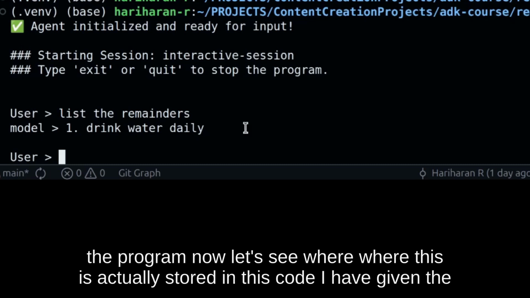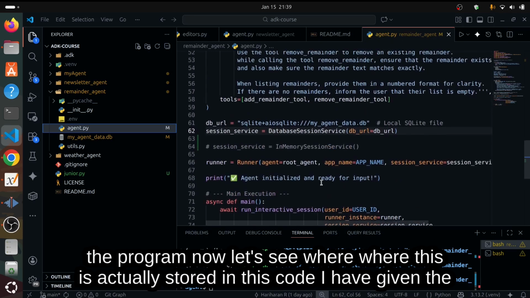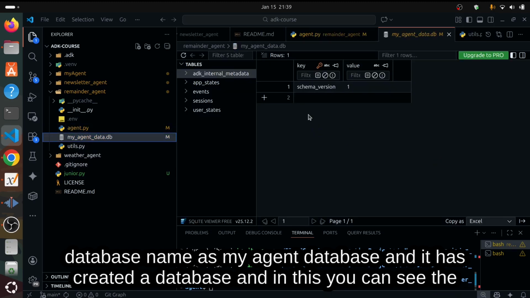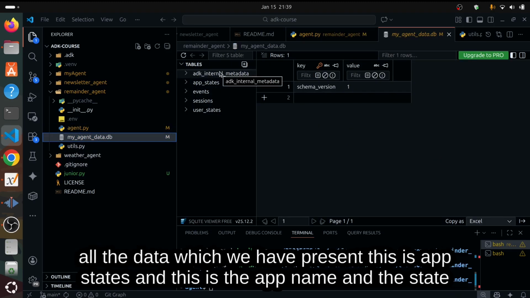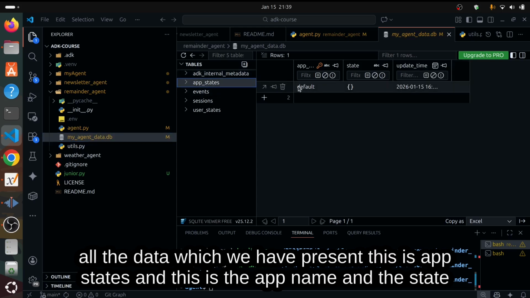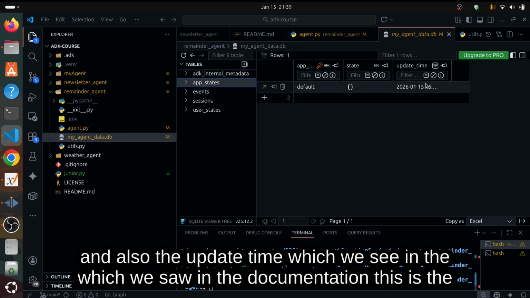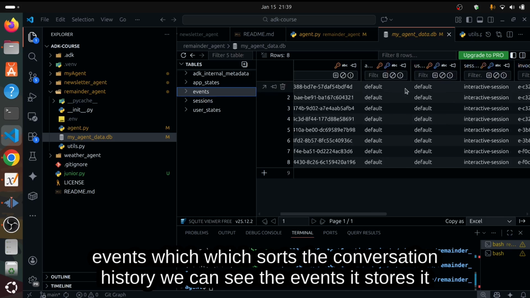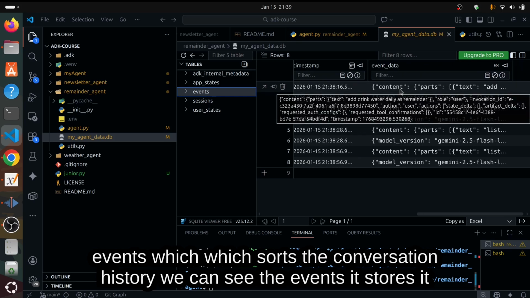Now let's see where this is actually stored. In this code, I have given the database name as my agent database, and it has created a database. And in this, you can see all the data which we have. This is app states. This has the app name and the state, and also the update time which we saw in the documentation. This is the events table, which stores the conversation history.